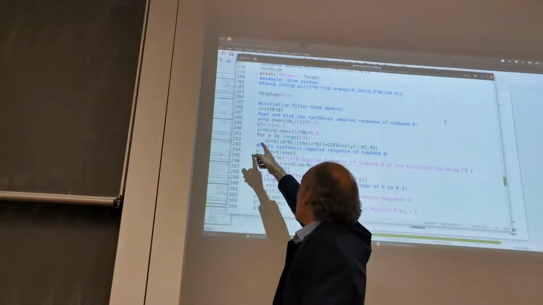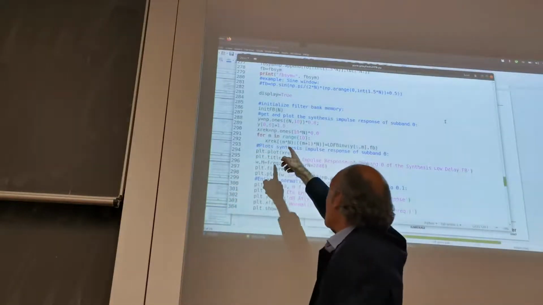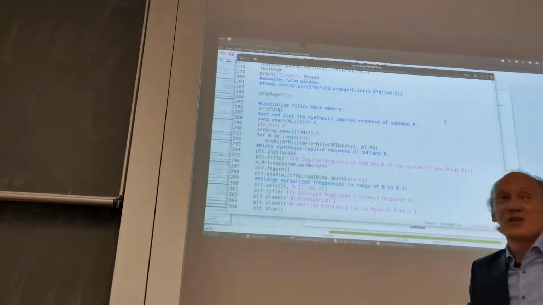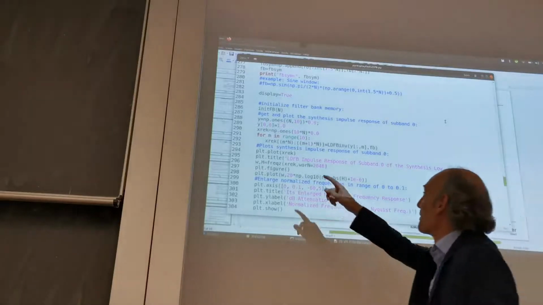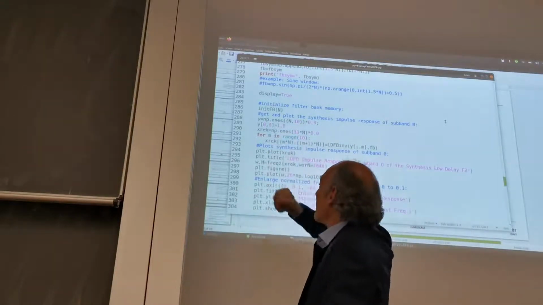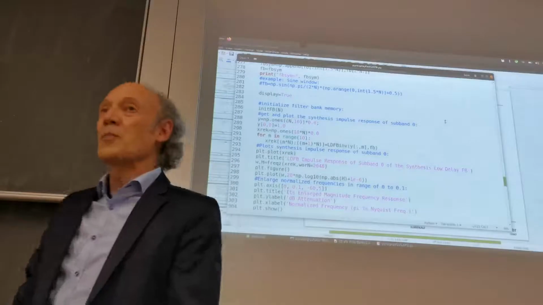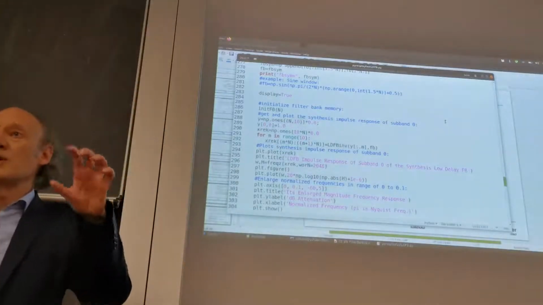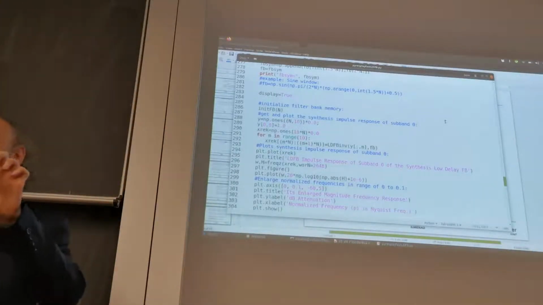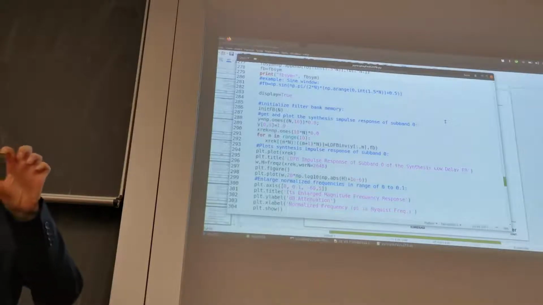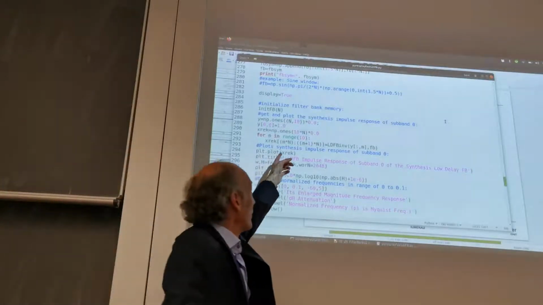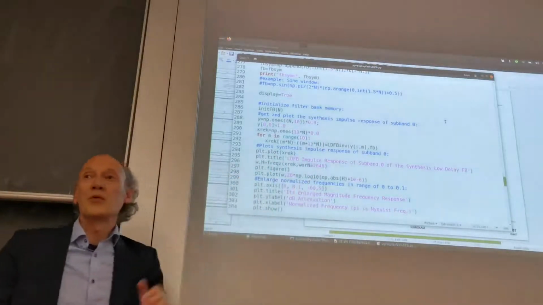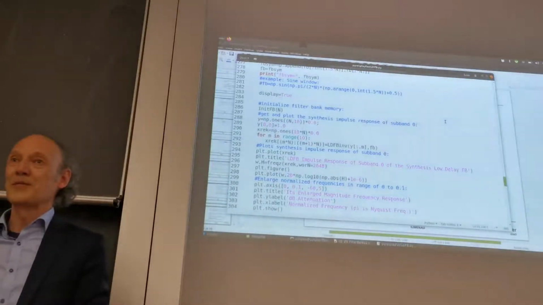And this y consists of a 1.0 in channel number 0 at time step 0, and then the rest is just zeros, as you can see here in the preceding line, 288. Basically I'm feeding the synthesis filter bank with an impulse to obtain the impulse response of the synthesis filter bank. This is for testing purposes. In this way, I'm getting the impulse response of subband number 0 of the synthesis filter bank.